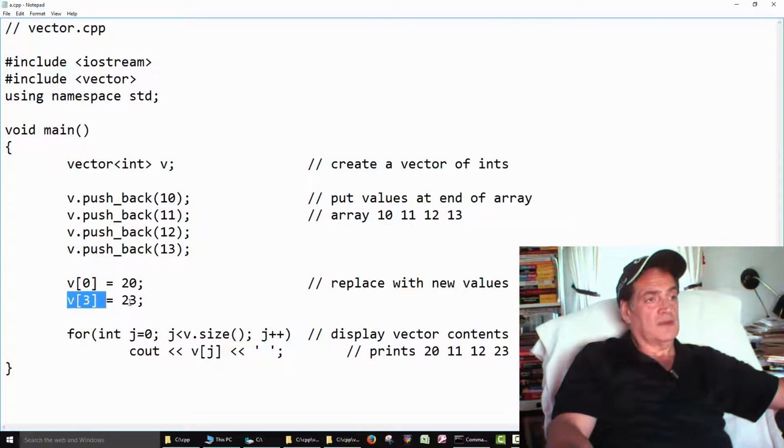It grabs the number in the third spot. Prints out the 23. Bumps 3 up to 4. And now it says, is j, 4, less than the size? No, it's the same. We got 4 here and 4 here. So the loop stops and the program quits.